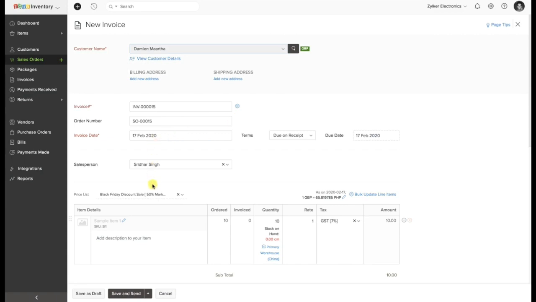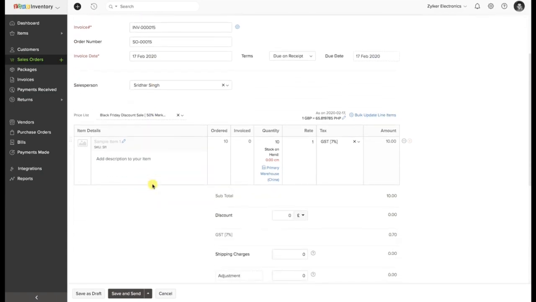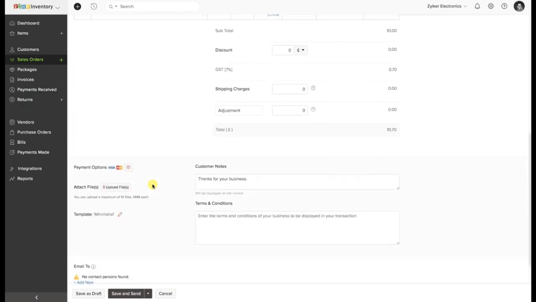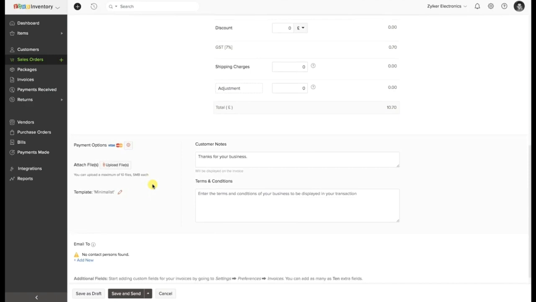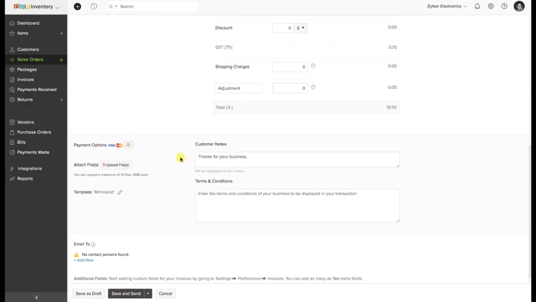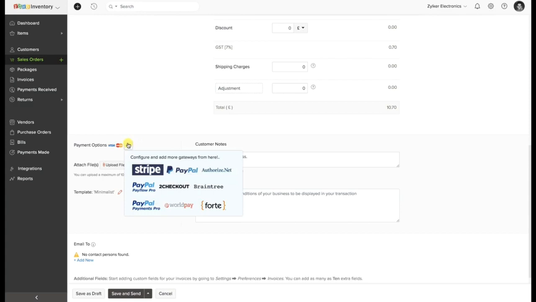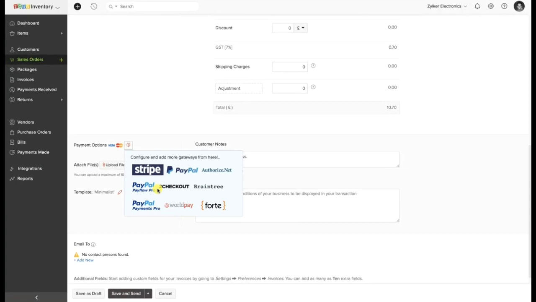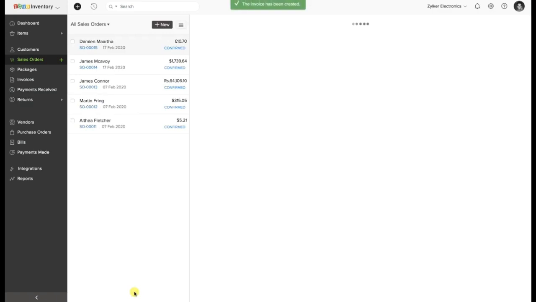Now, the invoice creation page pops up with the necessary information populated directly from your previously created sales order. Inside the invoice, there's something called payment options where you can choose how you want to be paid by the customer. You can even get paid online by integrating with payment gateways. If you wish to set up an integration, then choose the preferred payment gateway and enter the credentials to set up the account. Once everything is ready, just click on Save and Send to complete the invoice creation process.